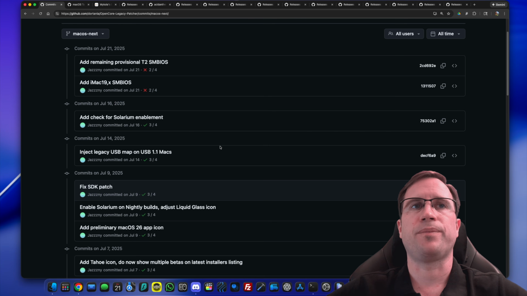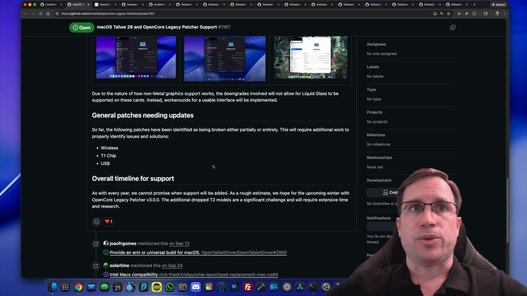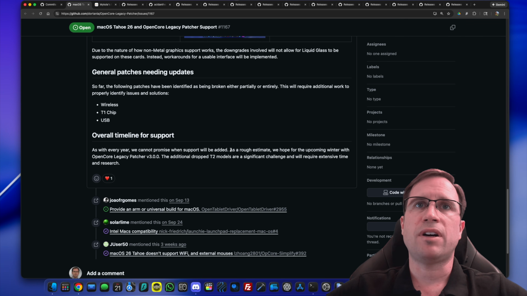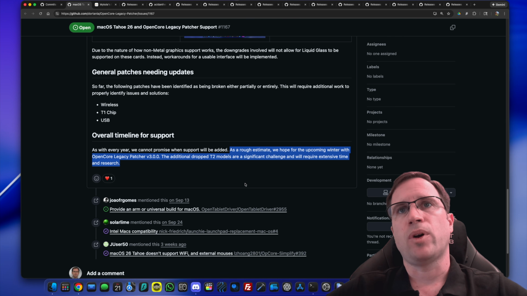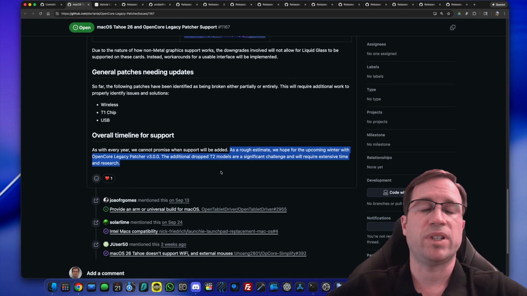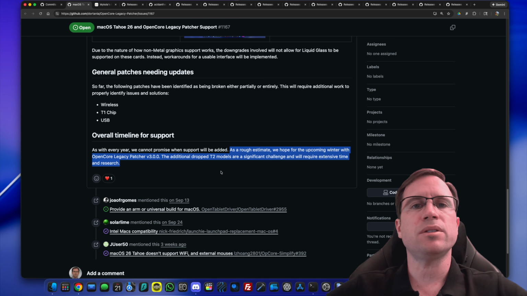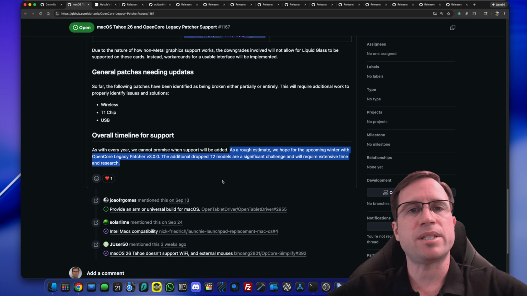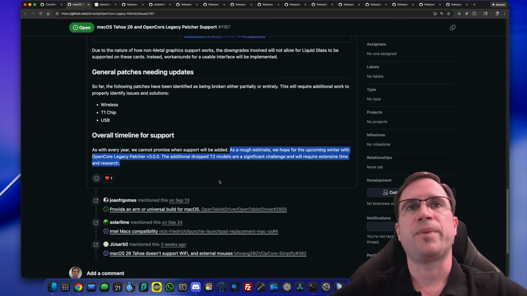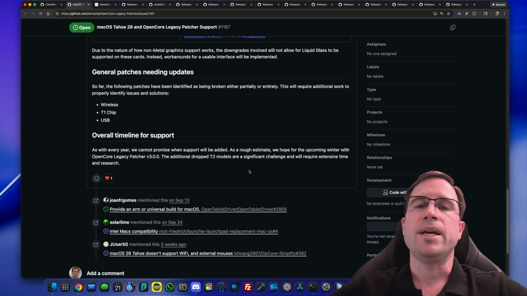But there's still a lot of work to do. So these are the issues, and the timeline, they don't promise anything. A rough estimate, we hope for the upcoming winter with OpenCore Legacy Patcher 3.0. It's November, so there might be a reasonable amount of time, and there might be some reasonable chances that we get the first version. But as you can see, the additional dropped T2 models are a significant challenge.